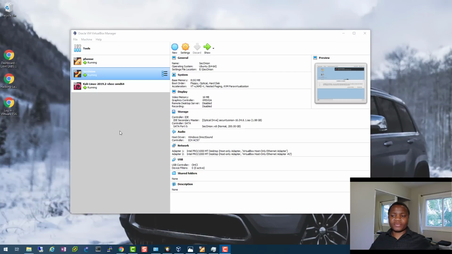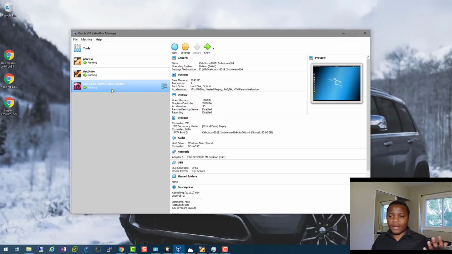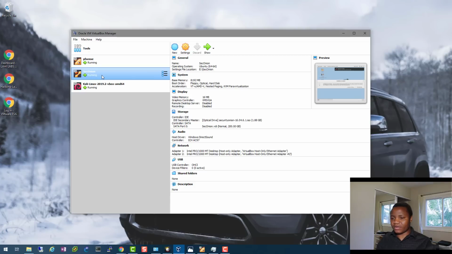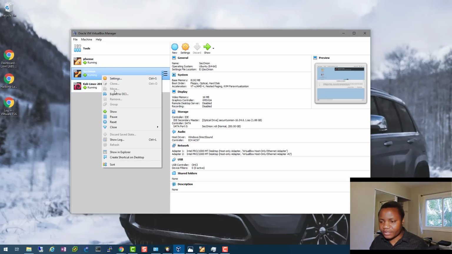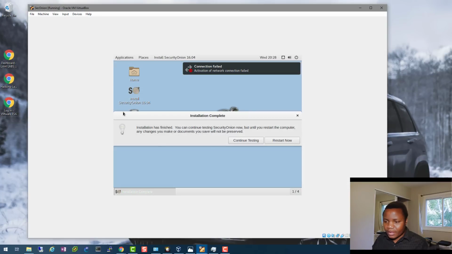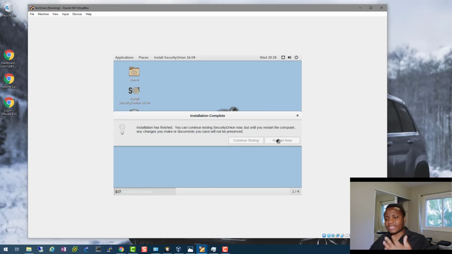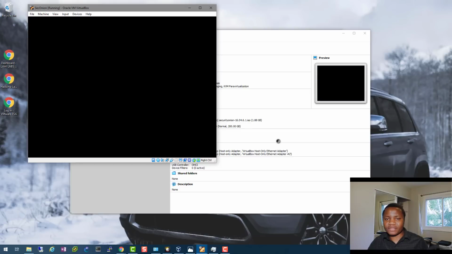Okay, now that we're done with our Kali Linux, as you can see, we just did that while our Security Onion was working on itself. Let's go back to Security Onion. Let's do a show. Say the installation finished. Let's go ahead and restart Security Onion. That's how we install Security Onion. If you want a complete guide that doesn't have pieces like me walking back and forth, I have another video where I show you the complete installation. I'll have it in the description as well, but you can follow through.